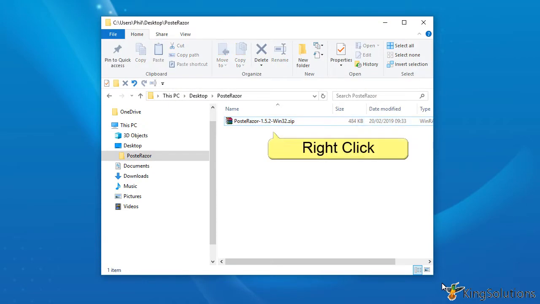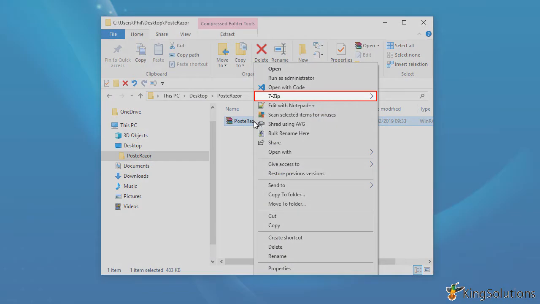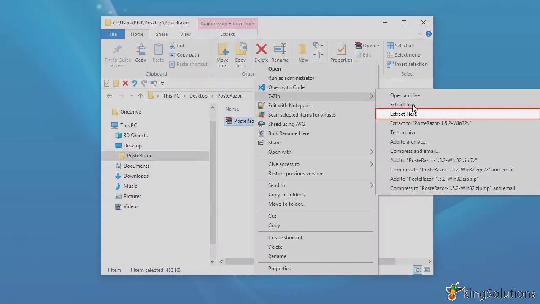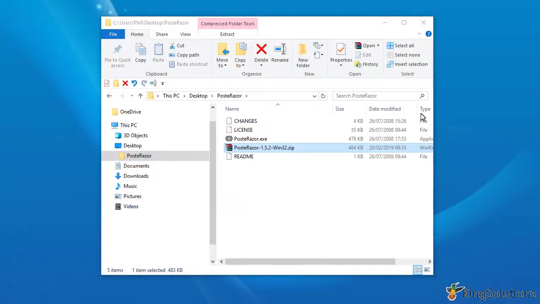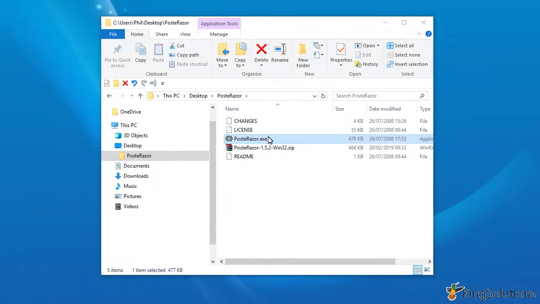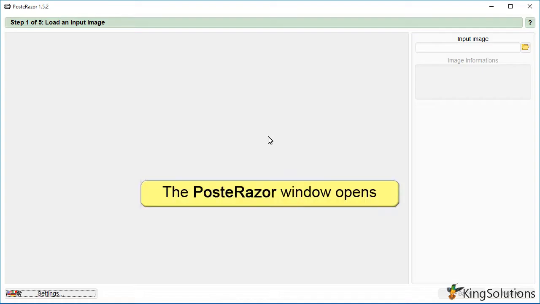To open the zip file, right-click on the file. Select the 7-zip application from the menu. And then select, Extract here. This will extract all the files from the zip file to the folder. Run the PosteRazor executable file to start the application. The PosteRazor application will open.